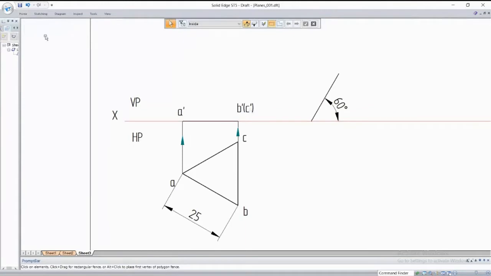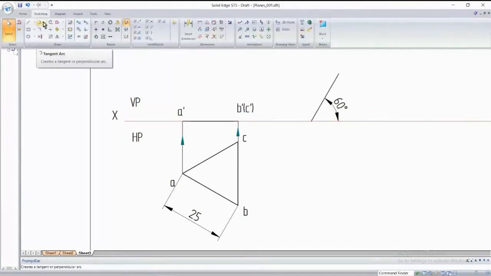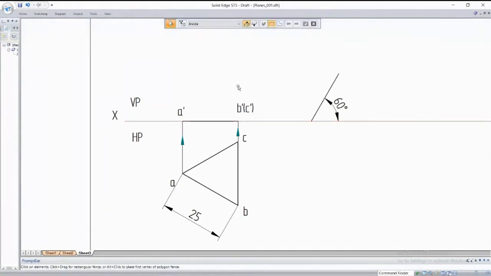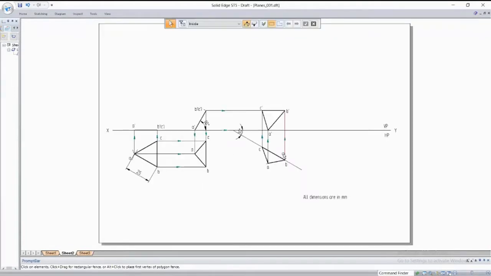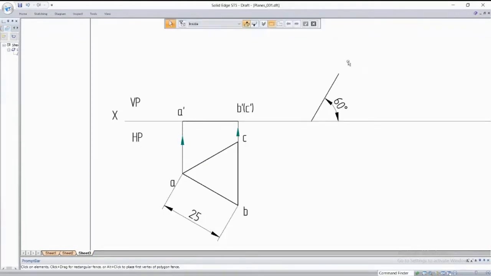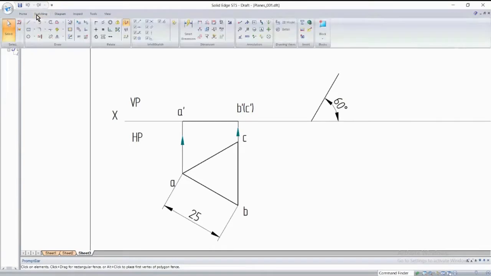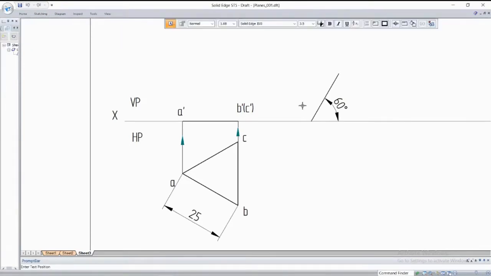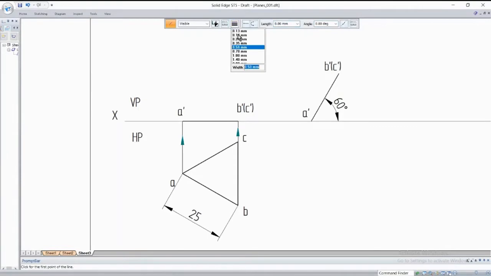No need to use the arc by center point command, though you can do that. Do it in this fashion also, no problem. Or you can do it this way also. Now next, name this here A dash, and this as B dash and C dash. After this, again the step remains the same. Draw the projection lines to obtain the top view.